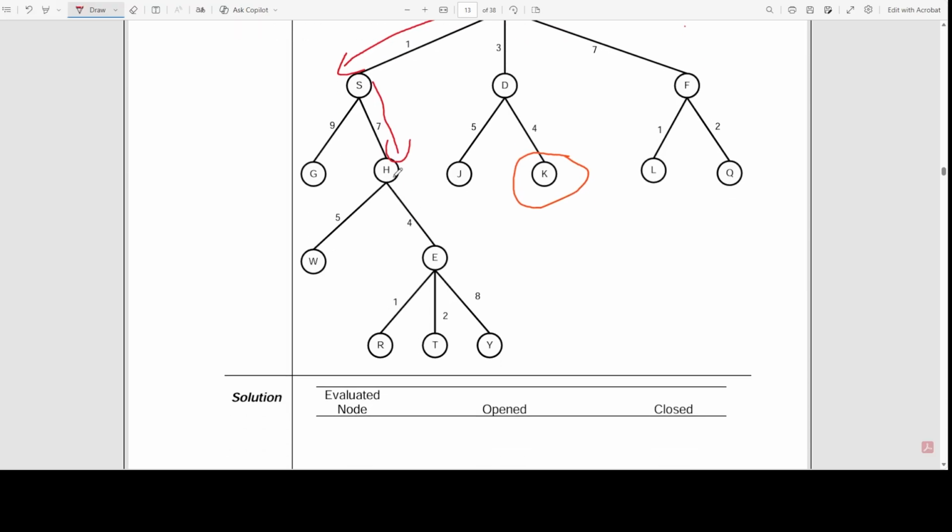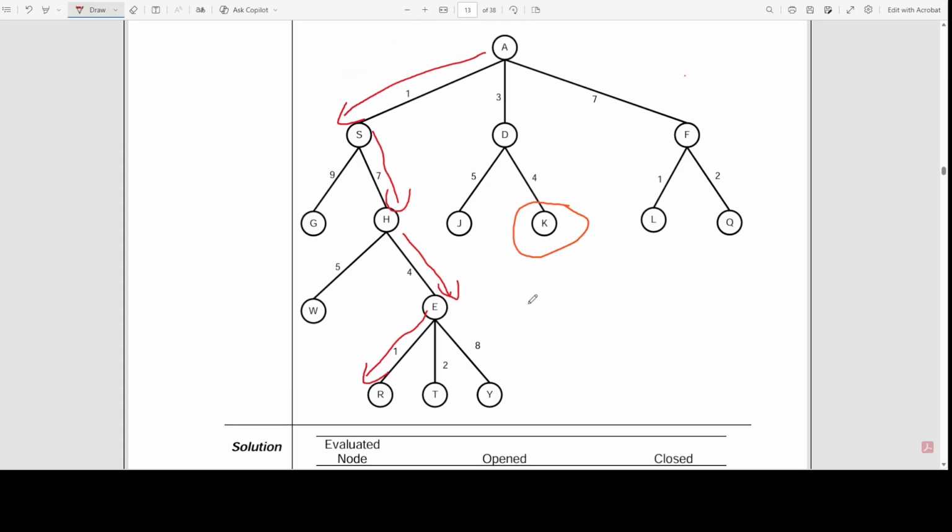And then when we arrive at H, we have the choice of going to 5 and 4. Of course we will choose 4, which makes us go to E. And then from E, we have the choice of going to R, T, and Y. Of course, we will go to R, and then the search will be terminated. So this is how hill climbing works.